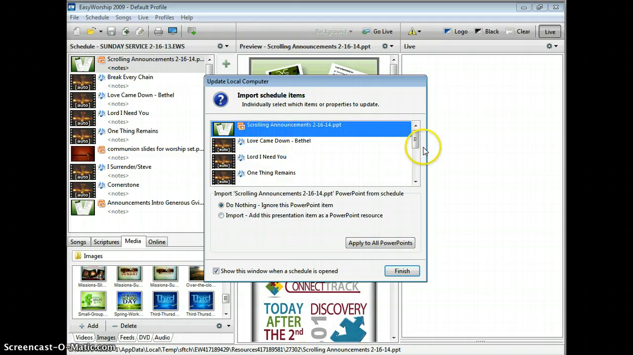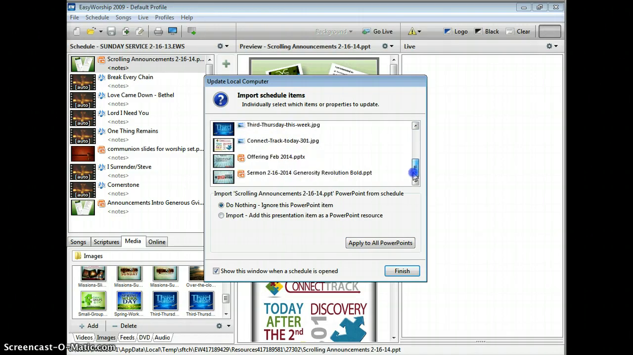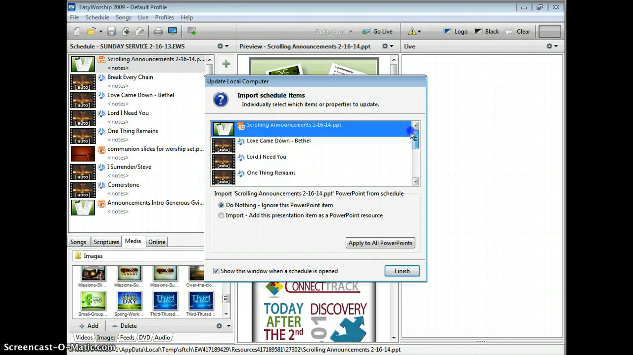For the PowerPoints, if we want some PowerPoints that are in there, I guess the only one that's in there at this point is maybe the offering or generosity, that kind of thing. But let's say we want the scrolling announcements to be in there, we can import those as well as a PowerPoint resource and click apply to all PowerPoint resources.